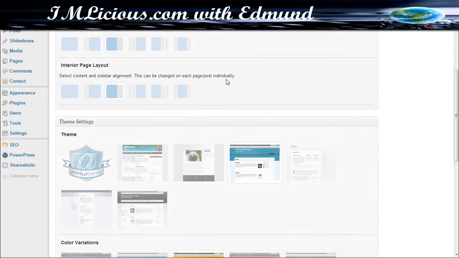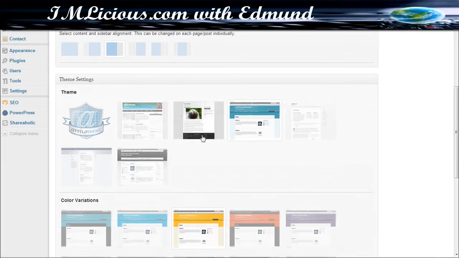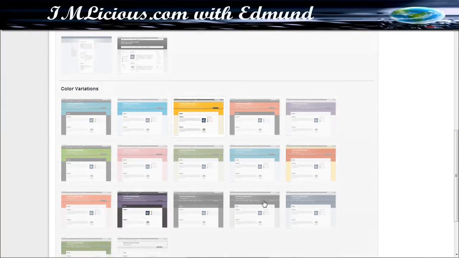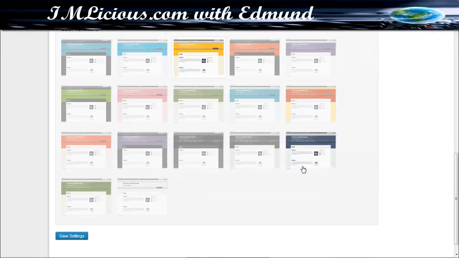This is very useful, especially if you want to create squeeze pages. You'll want to select the page layout with no sidebars. These are the themes that you can choose here as well, and these are the colors that you can pick from. There are a lot of different colors you can see here, really excellent.